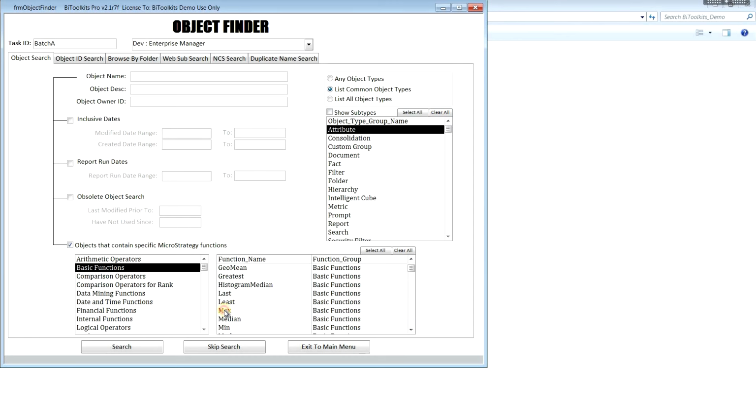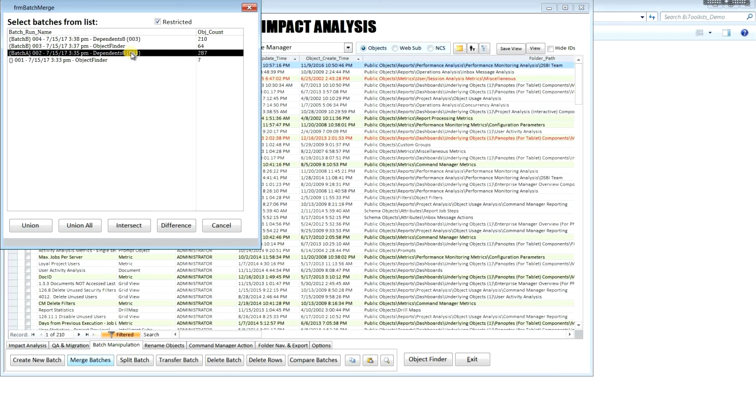Okay, we want to select batch A with 287 and batch B with 210. Let's use the intersect operation. Okay, we're about to merge two batches. Click OK. A new batch 005 is created with 35 objects. Objects in this batch have the lineage from both the user attribute and metrics with the max function.